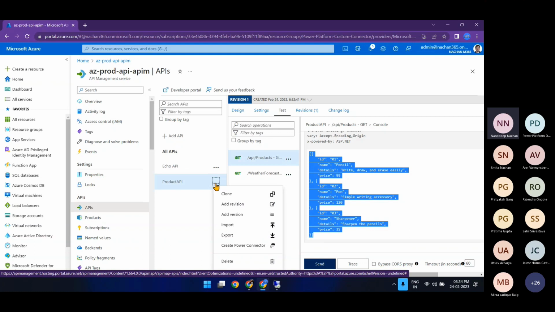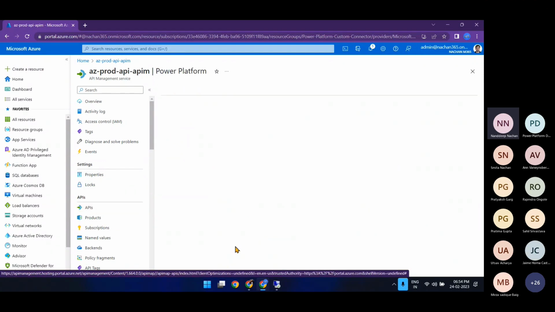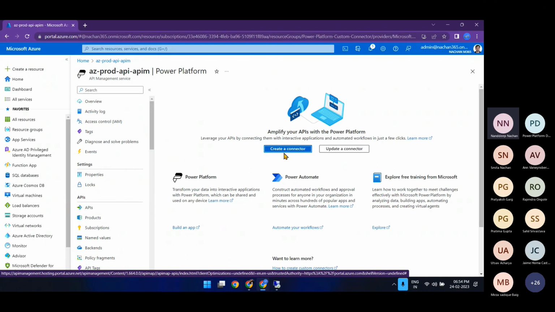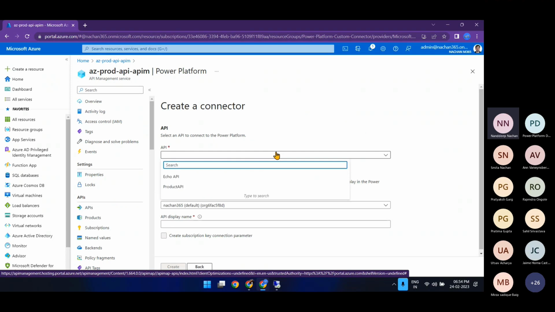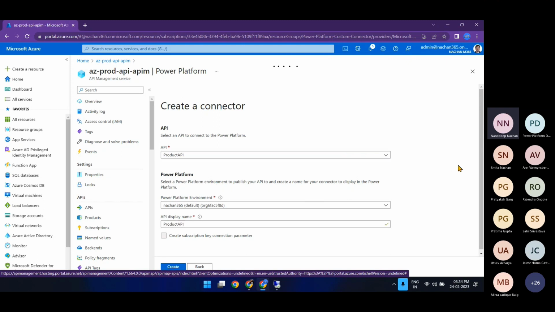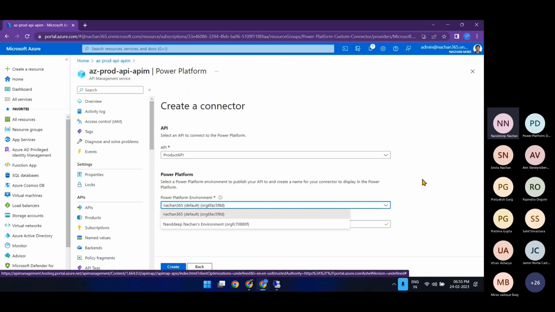we want to go ahead and use this in the Power Apps. For that purpose, what we can do is click on these three dots next to the API which is defined by you, and click on create Power Connector, and that's it. Once you do that, it will take you directly to the portal, and you will be able to define that API. From here we need to select which API we want to expose into the Power Platform. So we will select this product API, and then the display name for this, and which Power Platform environment you want to use it in.